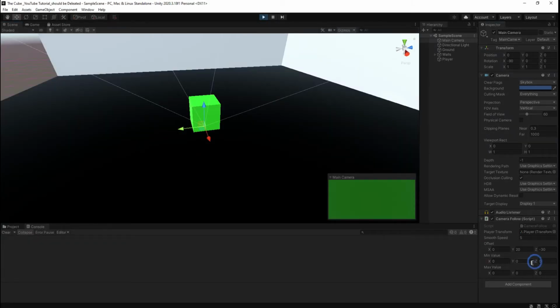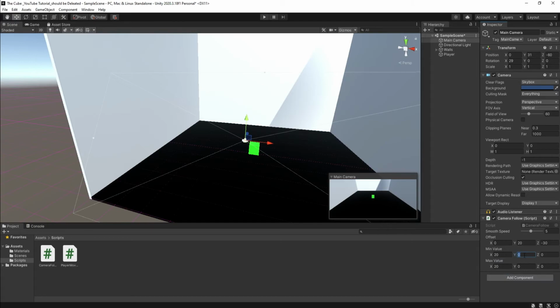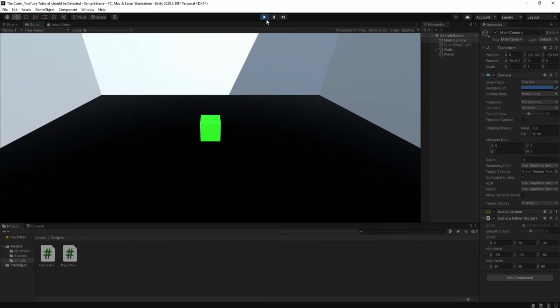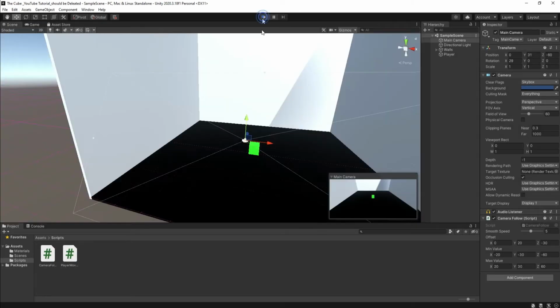Let's see. Well, it's because we haven't set our camera bound yet. Let's set it 20, 30 and 60, and these are negative. Let's hit play and see. Now you can see our player, but for some reason our player just passed through the wall.